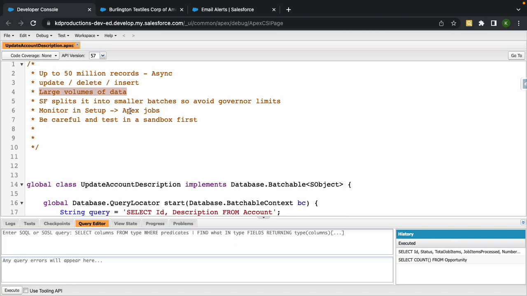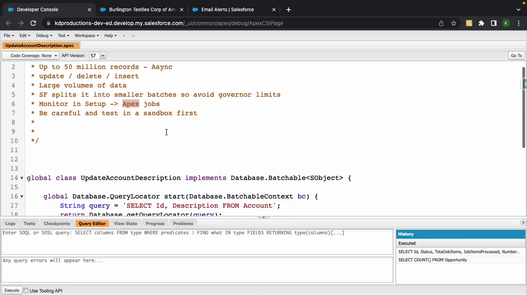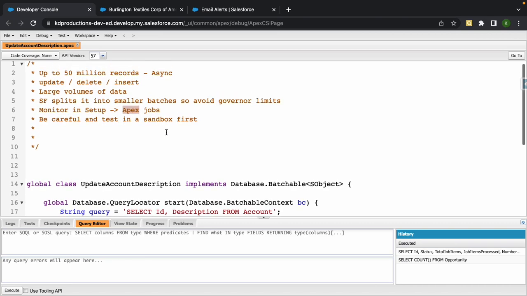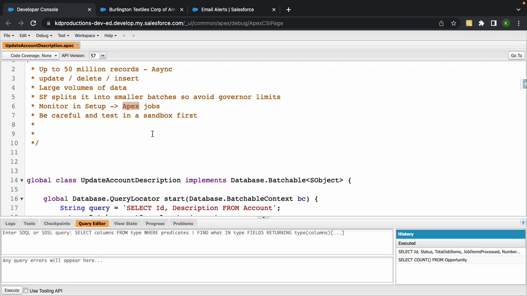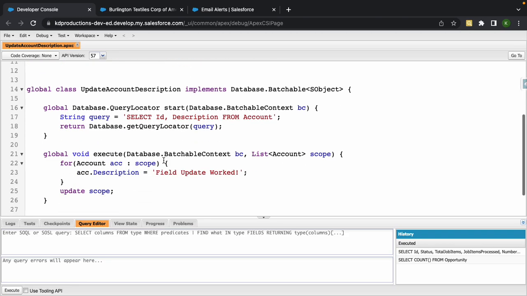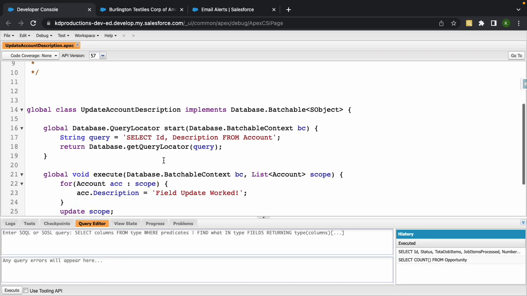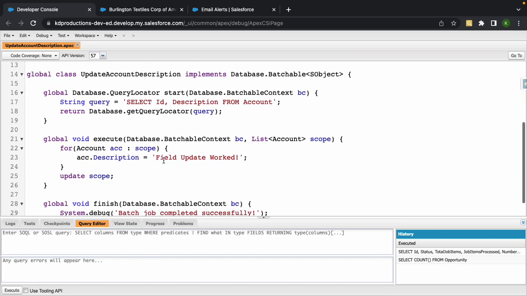To monitor it, you can go into setup and Apex jobs. I'll show you where that is. And just be careful. When you're doing testing, make sure you do it in a sandbox first, because it can be quite dangerous, especially if you have a lot of records and you hit enter, it will update or delete or insert all of them. So just be careful with that.